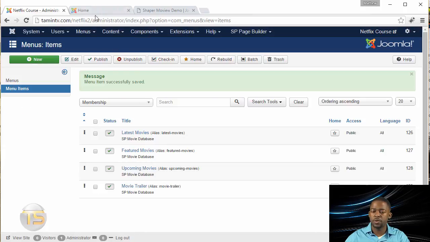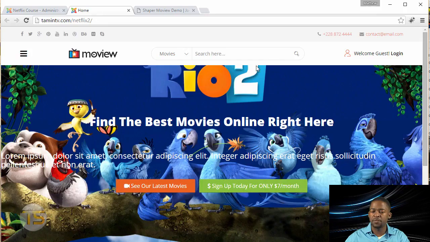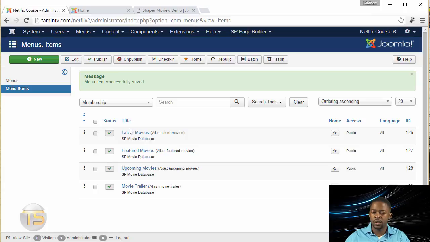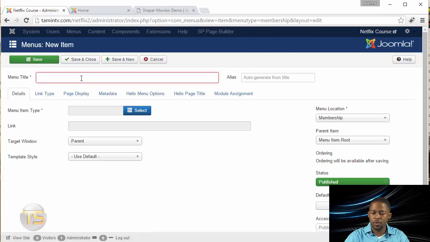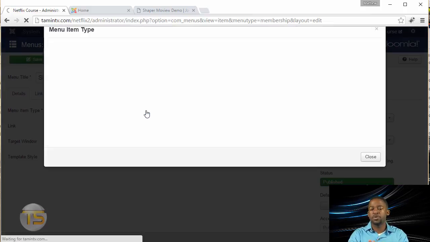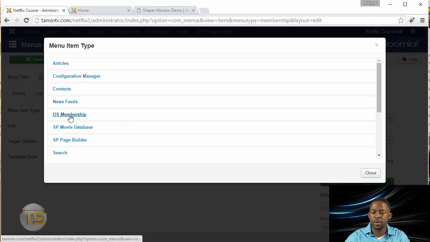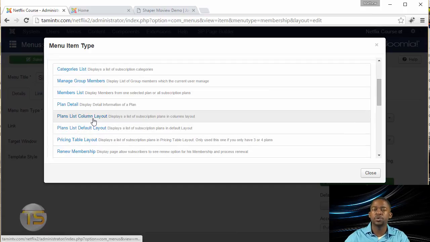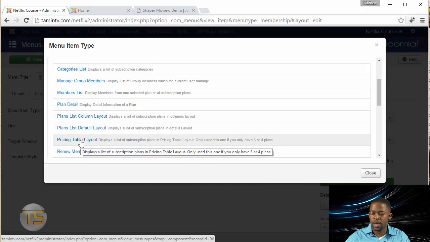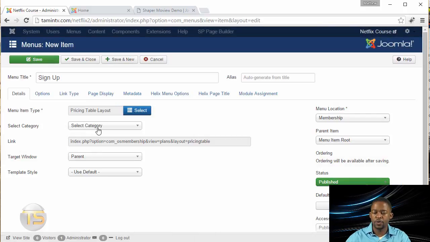Now you notice that you still don't see those here on the front end of the site. So let's go ahead and create one more, and we're going to call this sign up. This is where we're going to connect this one with the membership component. So you want to click on OS membership, and then you have two options you can choose for the layout. You can choose the pricing table layout. So let's choose this pricing table layout, and then you choose the category.